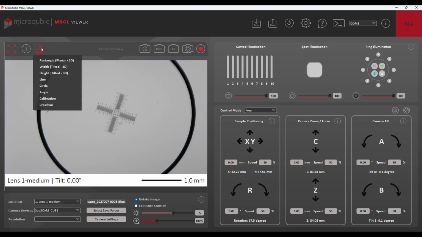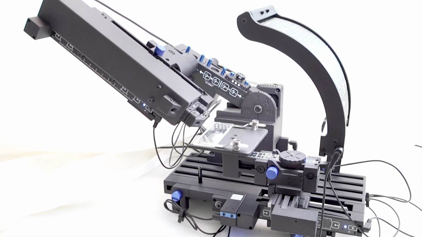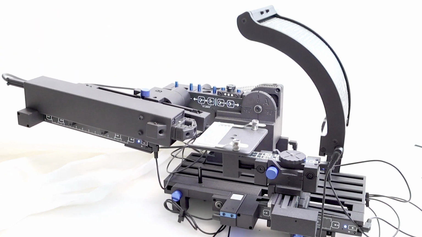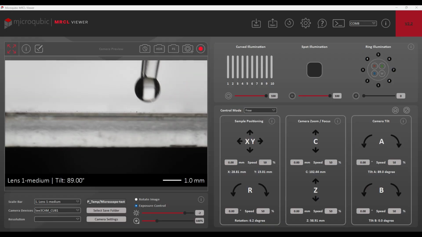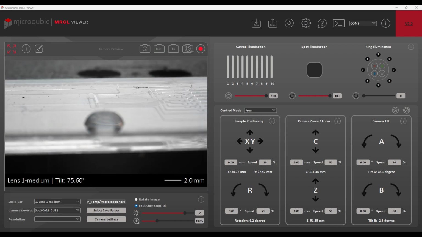The other new annotation feature is angle measurement, which displays the angle between two lines based solely on pixel calculations. You can also use this feature for simple contact angle measurements. You can move the camera to its 90-degree position, adjust the viewing height using both primary and secondary tilting axis, and measure the static contact angle of a droplet.